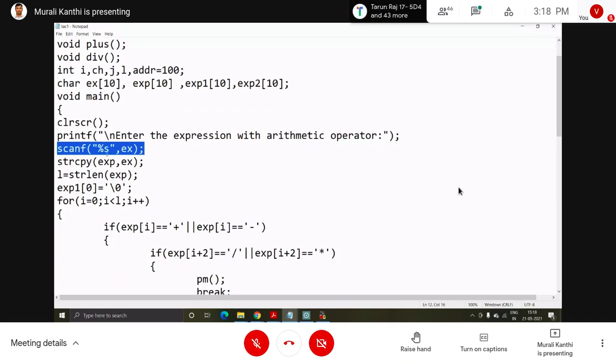Okay, so next strcpy. Here for example, A plus B into C is the input. So that means EX equals A plus B into C.